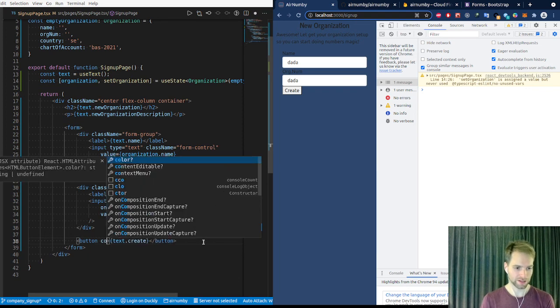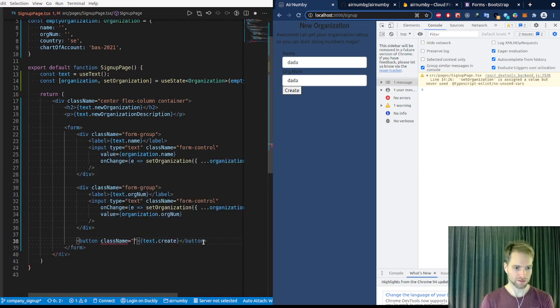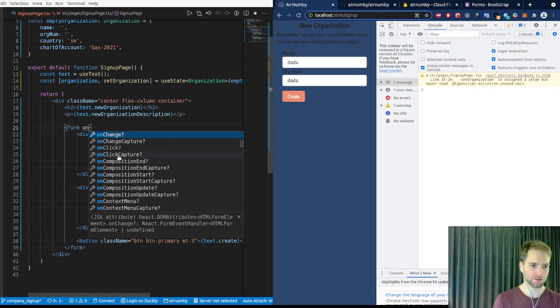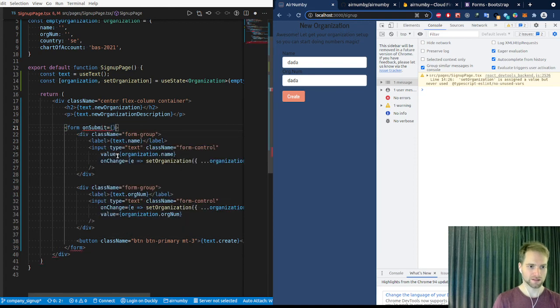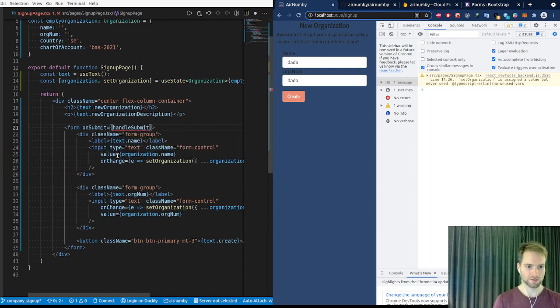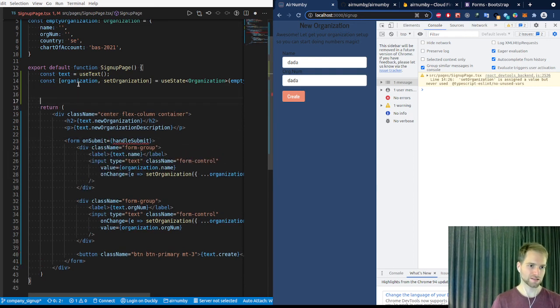Let's put some styling on it a little bit. Something like button primary, I guess. Horrible. Exactly what we wanted. And let's pad it a little bit. That's fine. Let's do that. And then here we're going to do onSubmit and call handleSubmit. Nice.